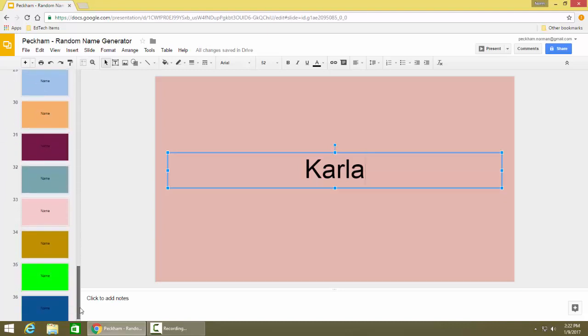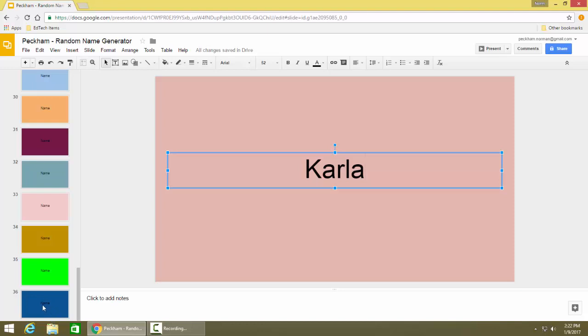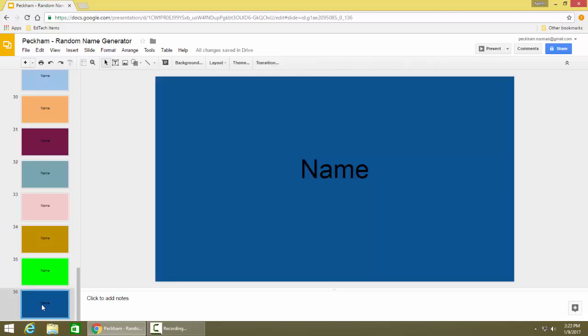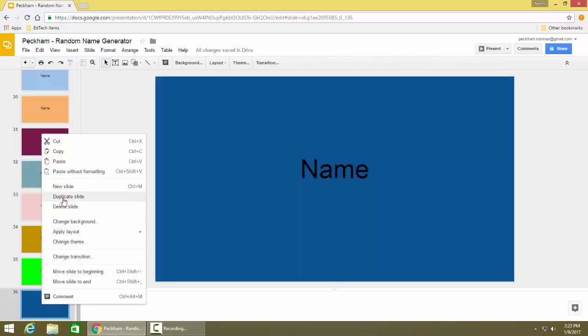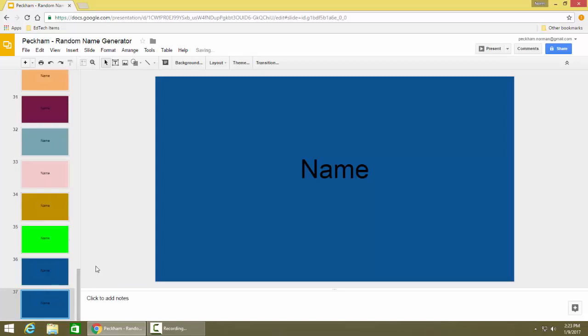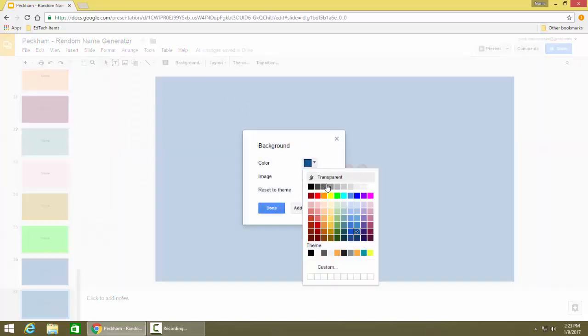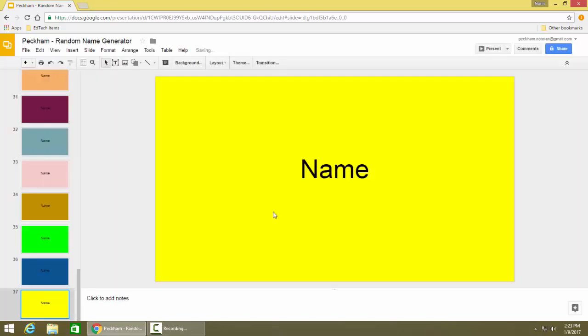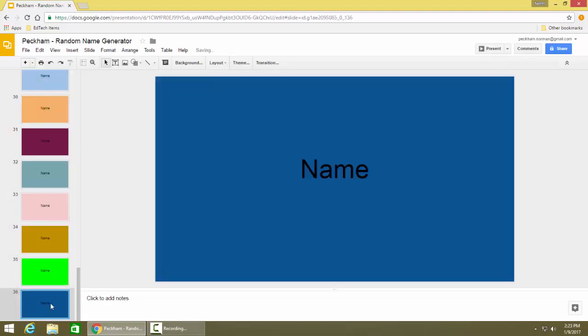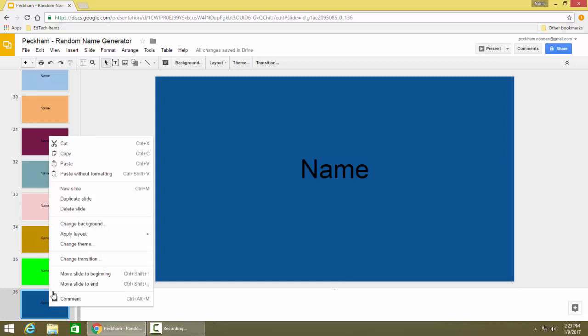And if you have more than 36 students, hopefully you don't, but if you do, you'll want to right click and then just duplicate the slide. And once you duplicate it, you can always change the background color of that slide to something else if you'd like. We'll just pick yellow for that one and then put a name. If you have less than 36 students, then you'll just delete any slides you don't want. You just select it and then press the delete key on your keyboard to get rid of it, or right click it and pick delete slide right there.